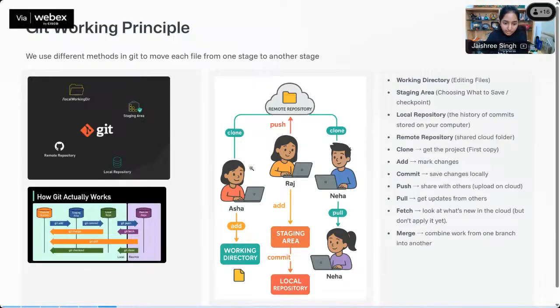So let's take an example of Asha, Raj, and Neha. Okay, don't go by the name here, it's a girl. Asha, Raj and Neha are working on the same project. Let's assume that Asha is working on the introduction part, Raj is working on adding the diagrams or images, and Neha is working on the documentation part.